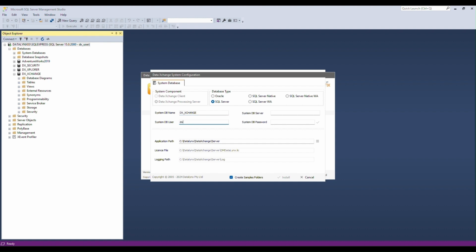And copy system database user, system database server and password from your SQL Server login window. You can verify the connection by testing it. If the test is successful, proceed by clicking on Install.